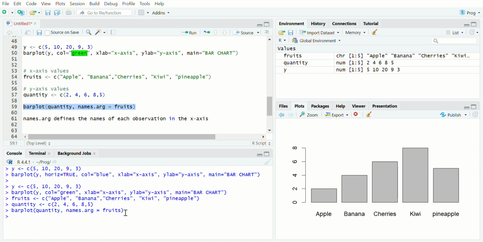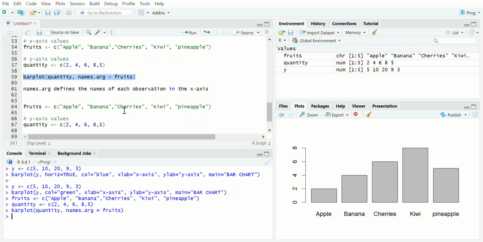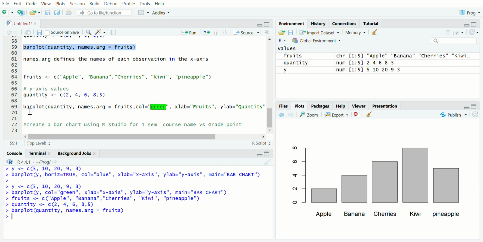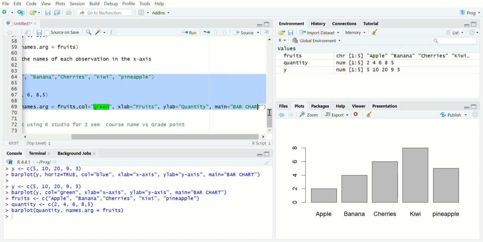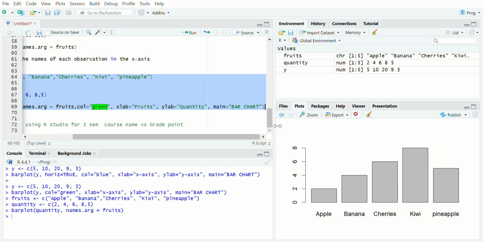Now if you want to create a colorful bar chart with x-axis label, y-axis label and as well as the title of the chart, the same thing, the previous parameters I am adding to the fruits bar chart. Always remember that to clear the console you just press Ctrl L.